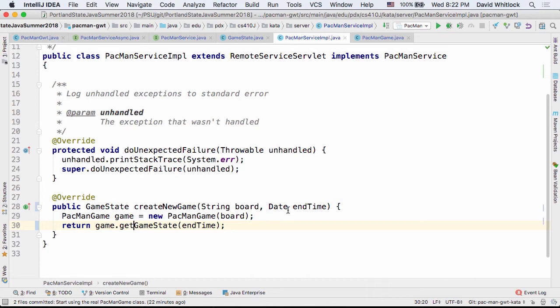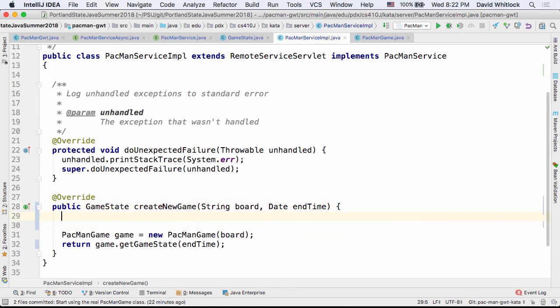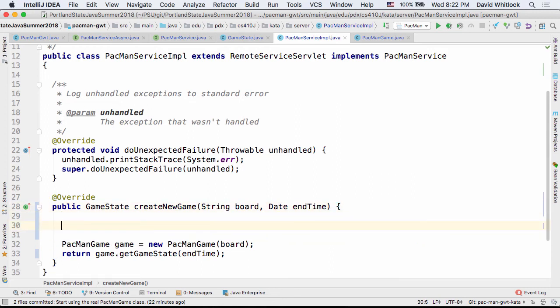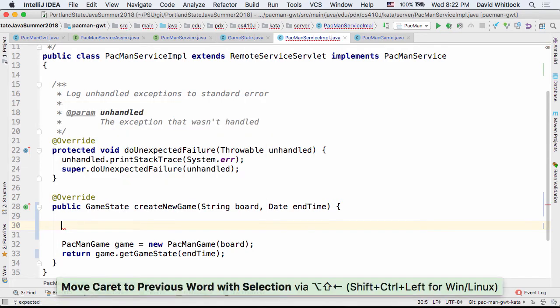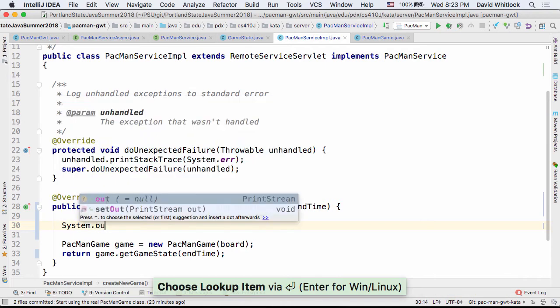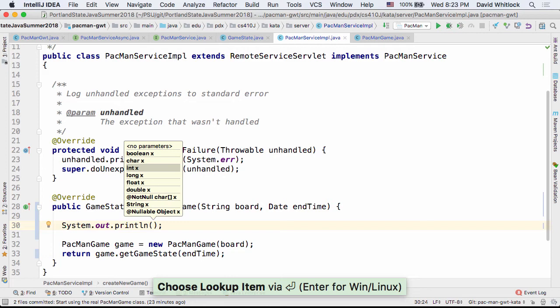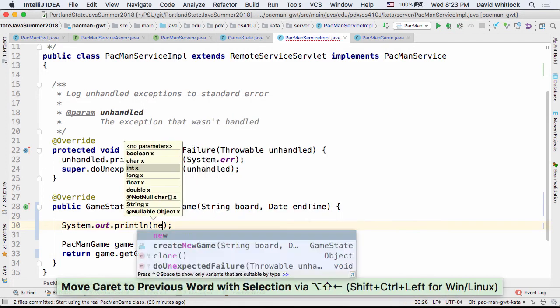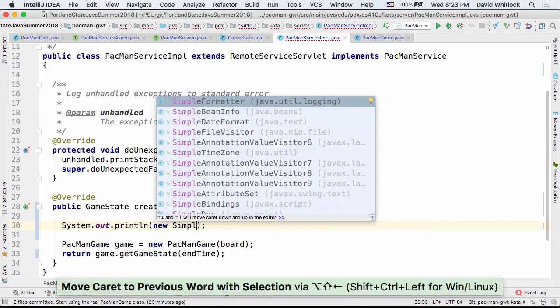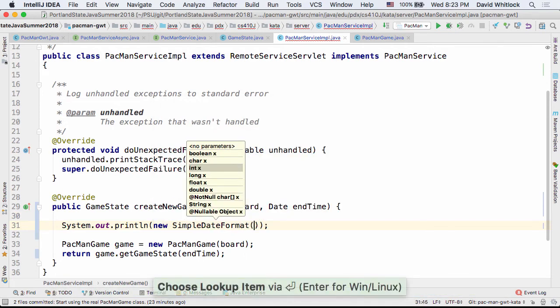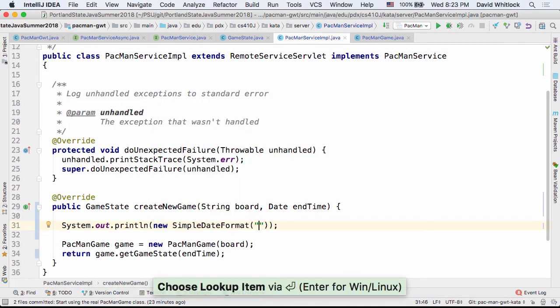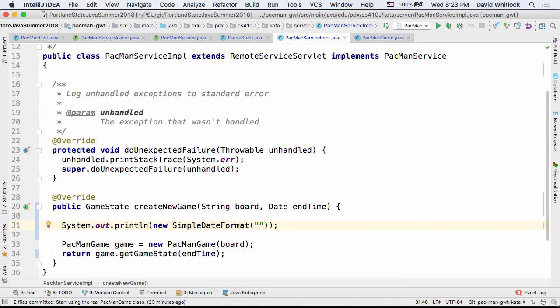Here on the back end. Yeah, you never touch it on the back end. Well, you could. Let's just figure it out. Is there a logger here? Okay, System.out.println. So let's use a simple date format.